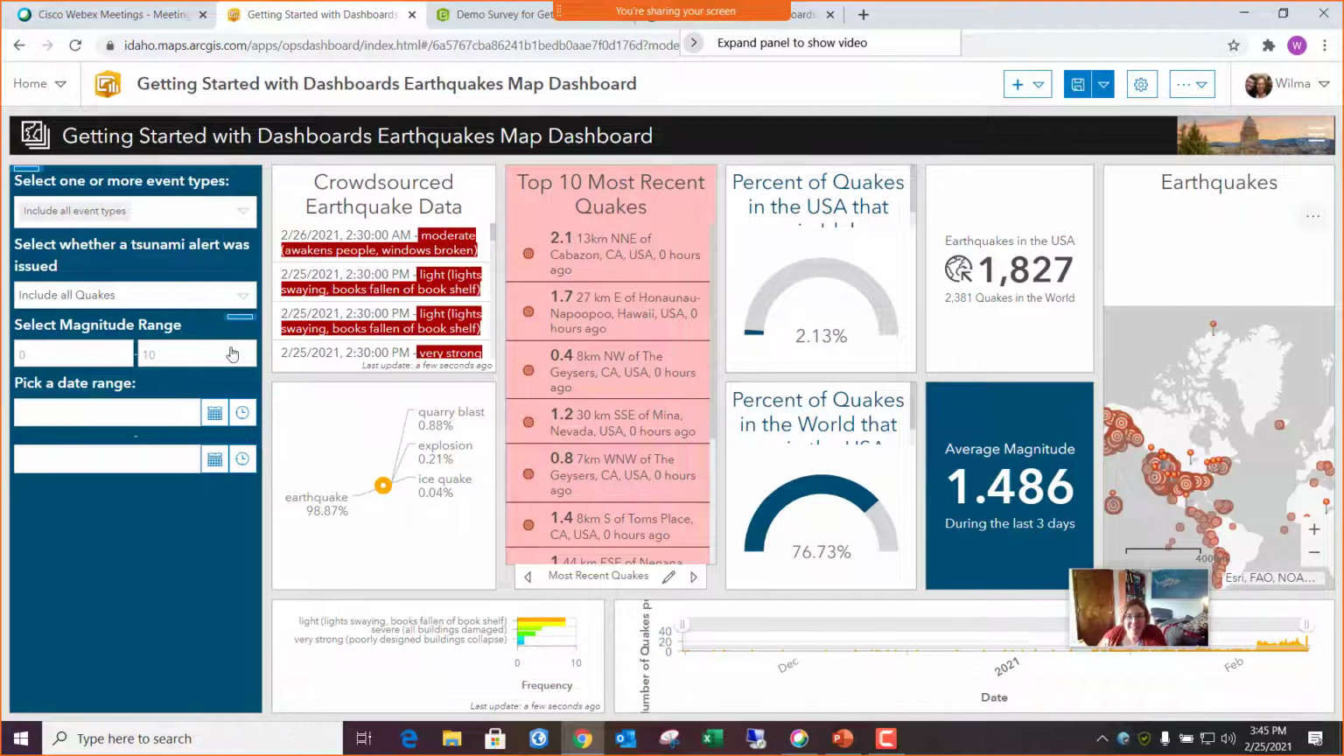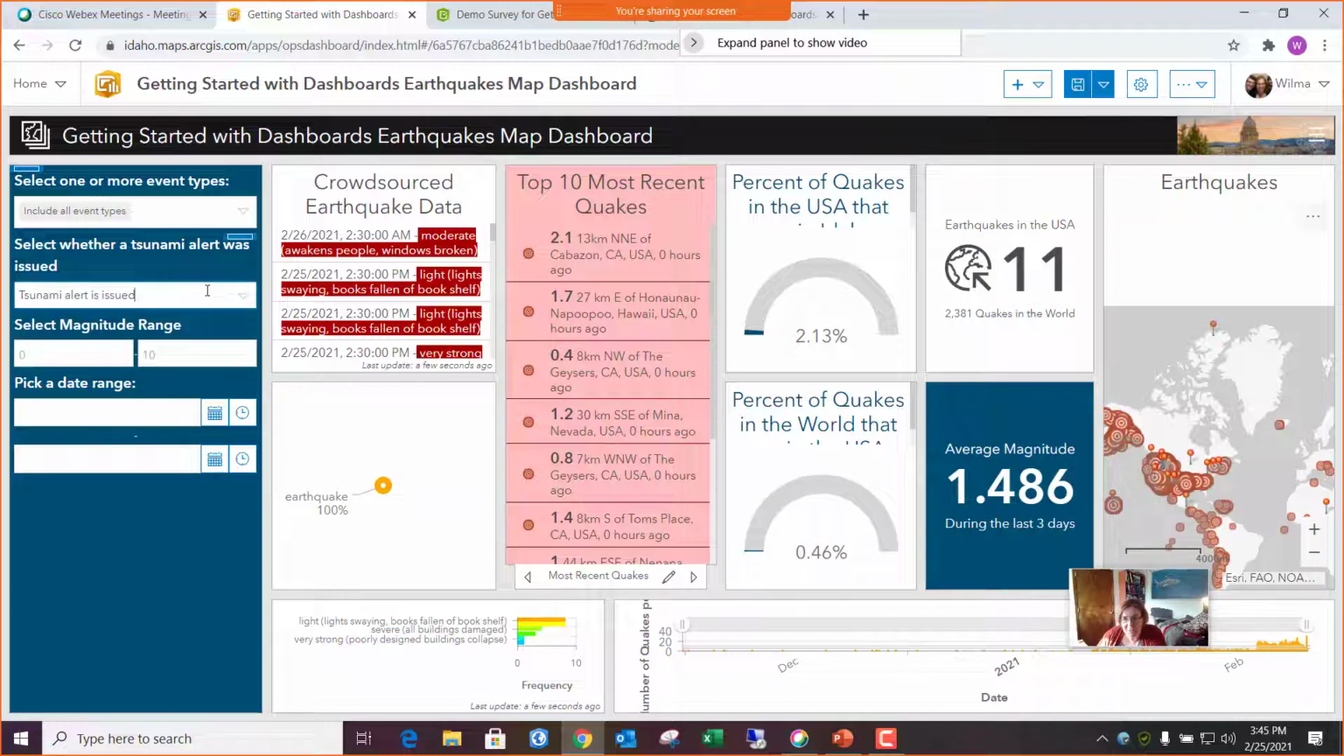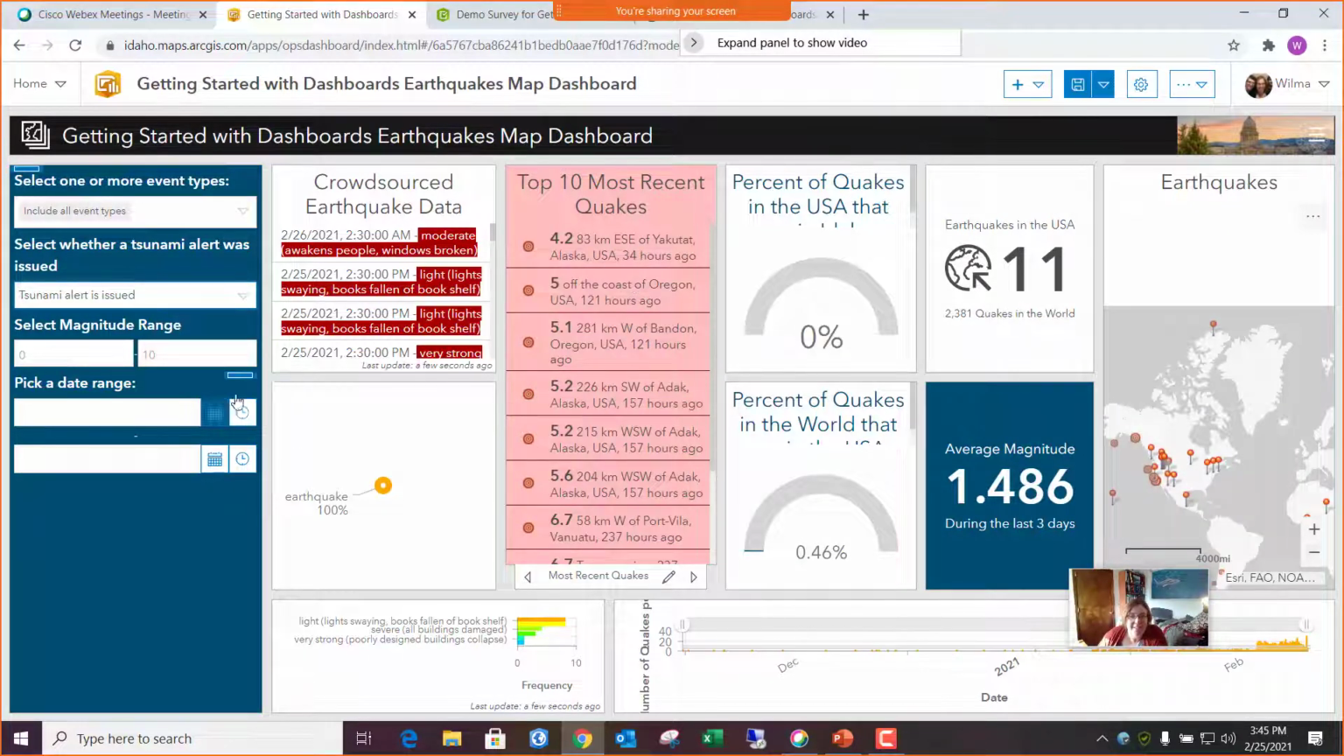So I can test this because if I say include those where a tsunami alert is issued, let's see, my numbers should go down. They're not. Include all of them. Okay, well, I'll have to look at that later. Oh, there it goes. Good, phew. It's just, I had to be patient. All right.